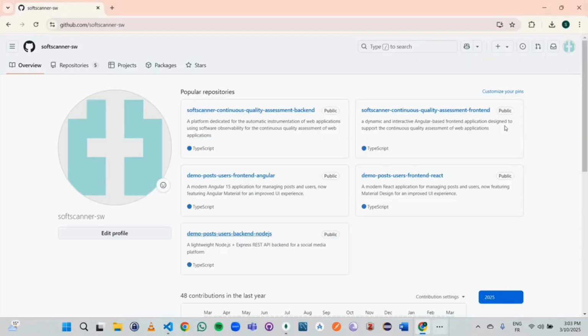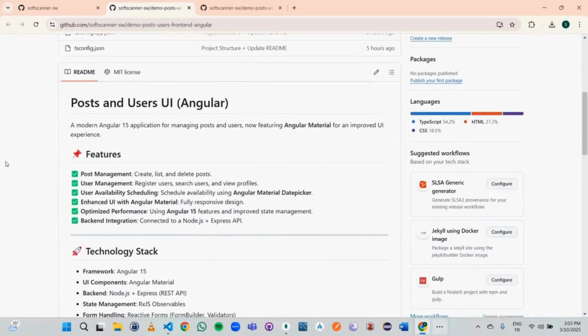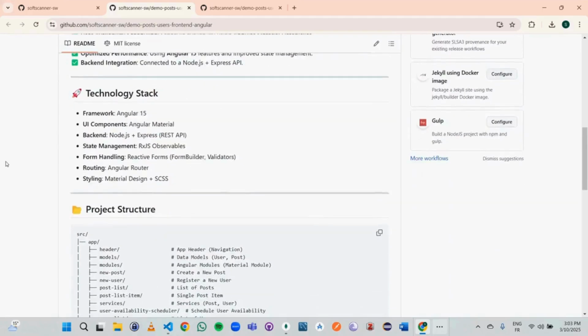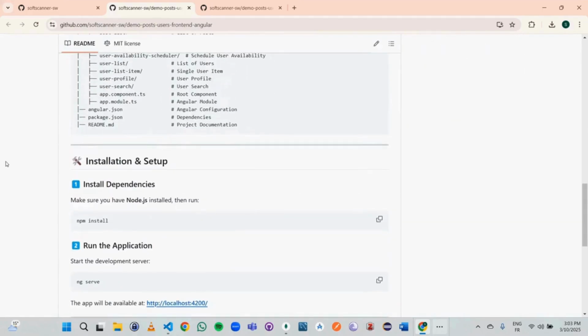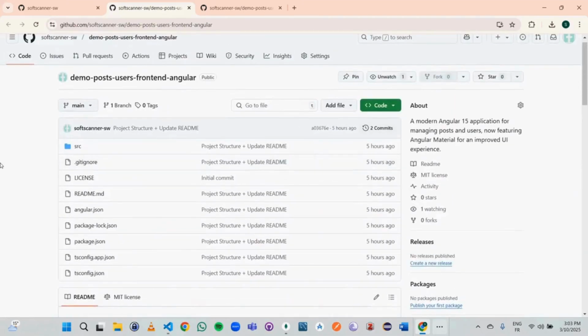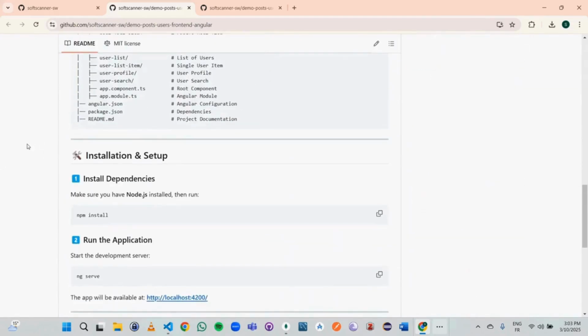So let's check out the GitHub repositories of our full stack web application. If we consult both of these repositories, you're going to see that they consist of a comprehensive README, which will explain the contents of each application, including its features, the technology stack, the project structure, and how to properly install it and set it up. So all you need to do is simply to clone the repository of the application, and then follow the installation setup in order to make it work.